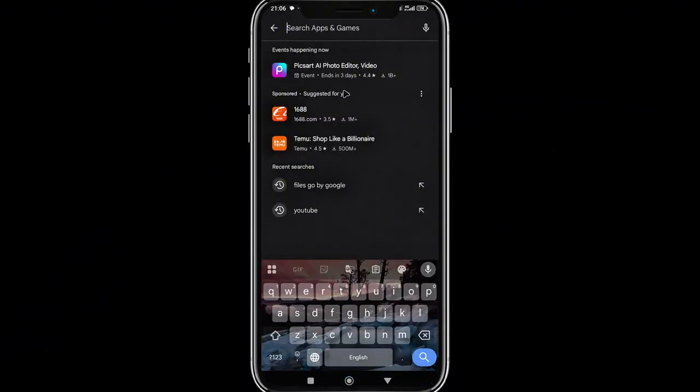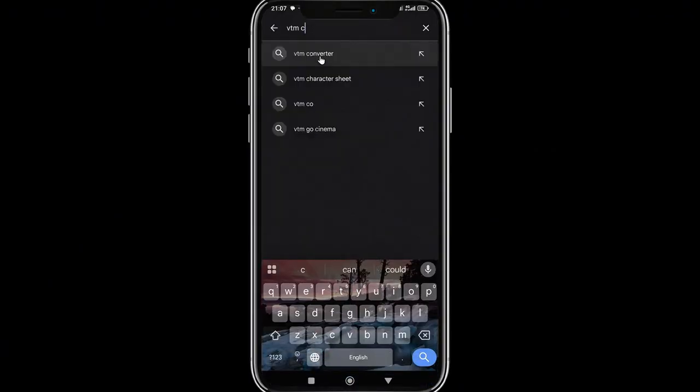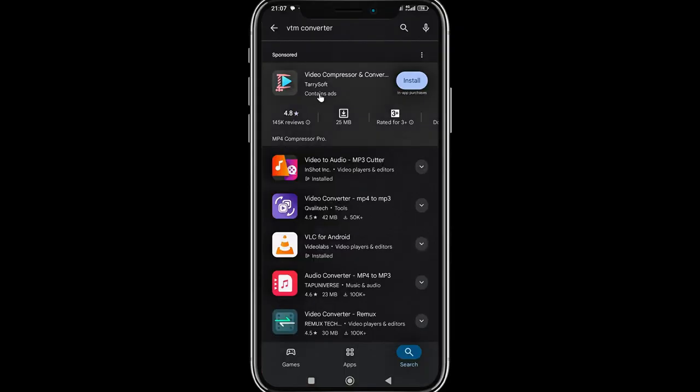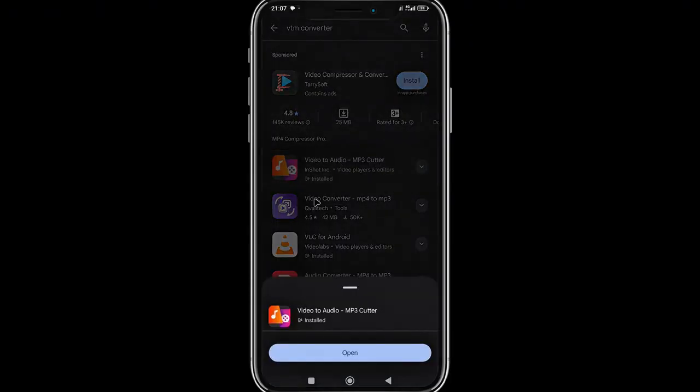For me, I'm going to search for VTM Converter. This is the converter that converts video to audio. This is the VTM Converter and I'm going to click on it. I want to share this app with people because I've installed it and used it for a long time, and it's usually good for converting my videos to audio.